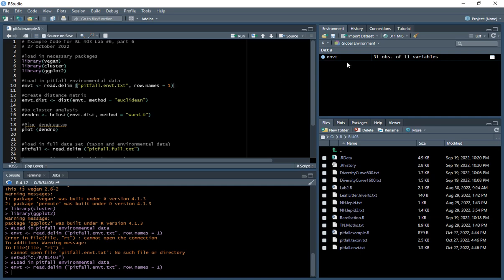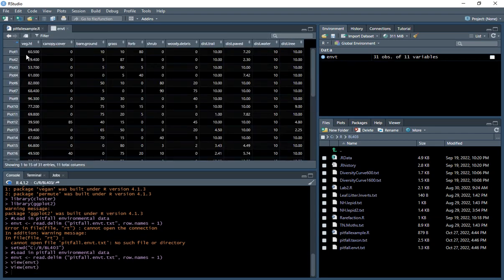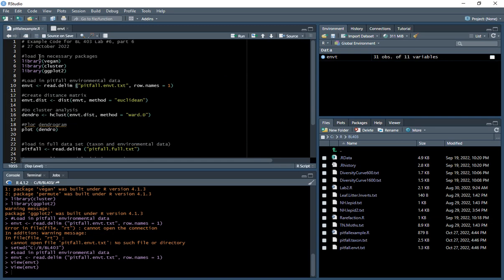Notice over here in my data window, I have a new variable called envt. If I double click on that, here's all my data. By typing row.names equals 1, it made the row names for this data frame plot 1, plot 2, plot 3. So that's helpful. And notice my variables here: vegetation height, canopy cover, etc. Okay, so we're looking good.